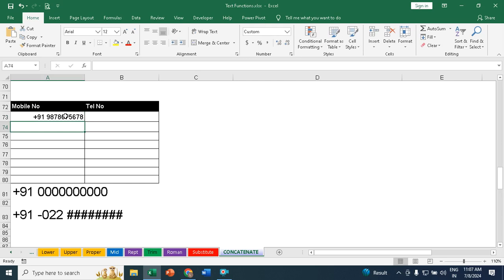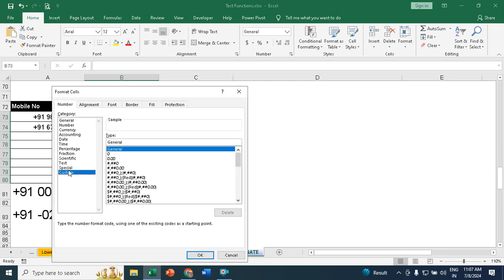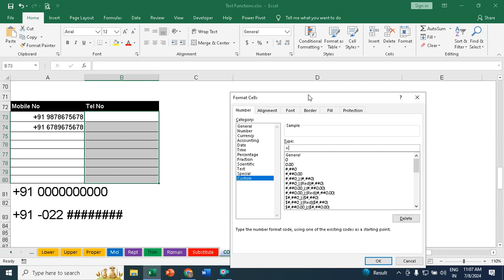I have not typed 91. Automatically it will come. If I type some other number here, 1 to 10, you can see that this is the use of this option for mobile numbers. Similarly, if you want it for the telephone number, select this range again, right click, Format Cells, Custom, remove the word General from this list, and here I want plus 91 space 022, which is the country code, space, and then the hash sign 8 times, because a landline number has 8 digits, and then OK.